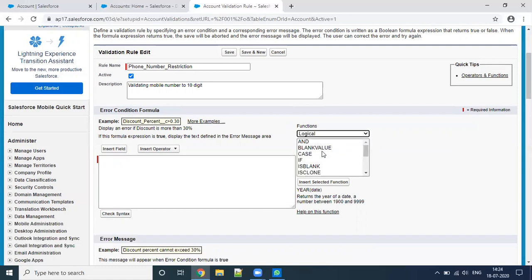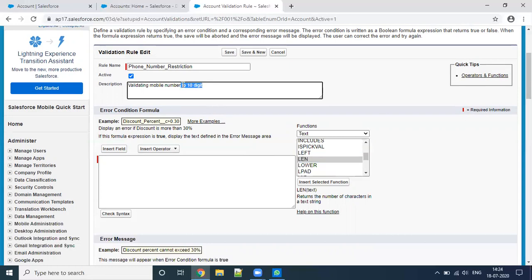Then we have logical, and IF, ISCLONE. So there are a lot of things that we can do with the validation rule here. And we have math. So all these are math related functions. And text, for example LEN, length. So right now we are going to use this length function, basically because we are going to restrict to 10 digits. A mobile number should not be less than 10 digits. So we need basically the length of that object field. So I'm going to use this one right now.